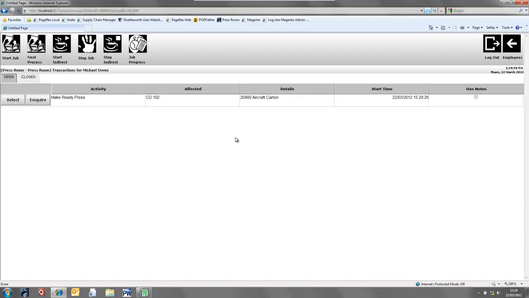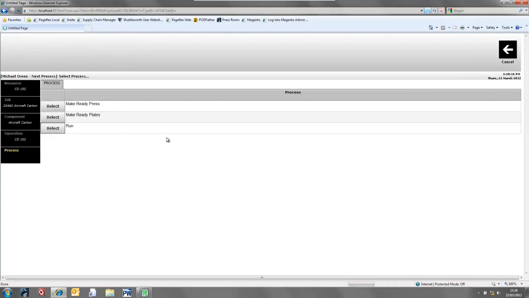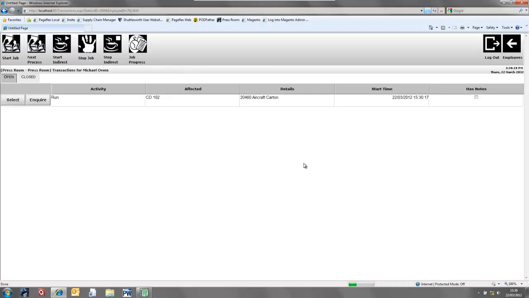When Michael has finished the Make Ready on the press, he then comes back to the software, hits the Next Process button, selects what he's doing next, which is Run, confirms that, and he's now finished collecting time on the Make Ready and is now collecting time on the Run.